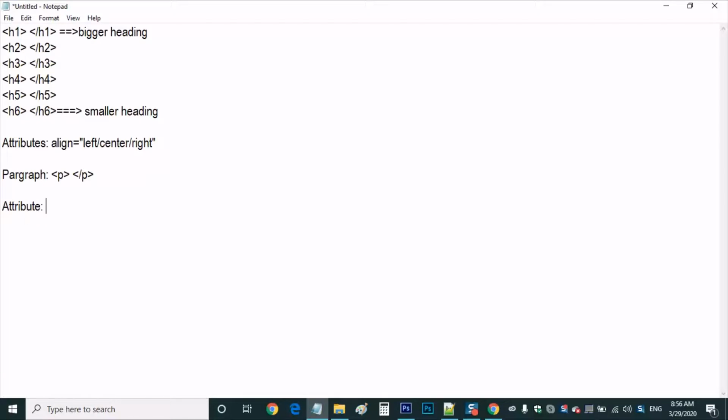I want to use it as align equals to left, center, right and justify. We have one more extra value here for paragraph, justify. Here we don't have any justify for headings. So left side alignment, central alignment and right side alignment, you know that, but justification is basically for two sides. So fine, we'll see that.